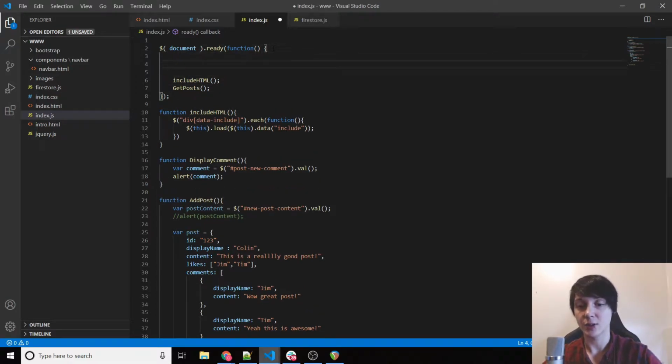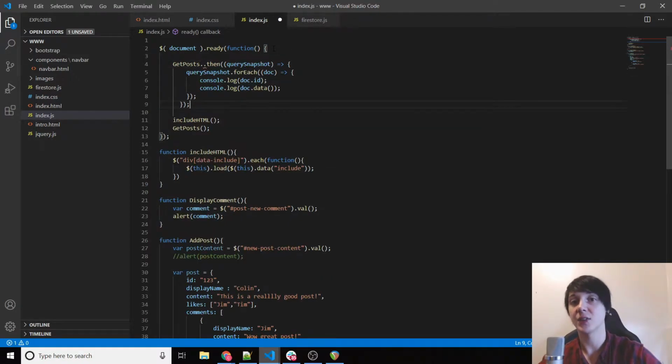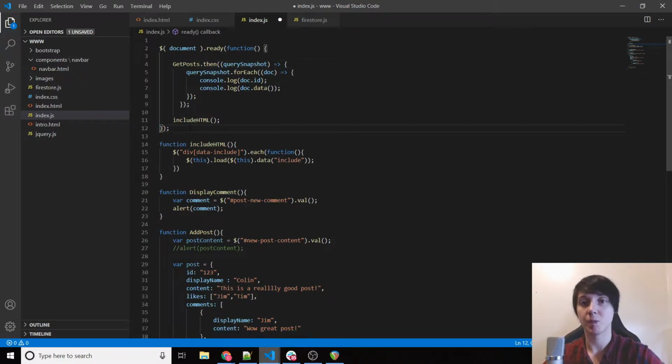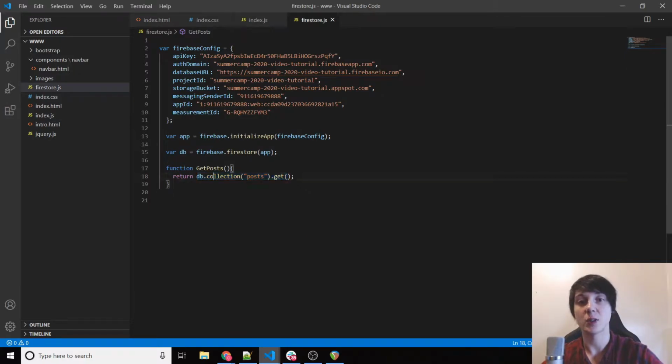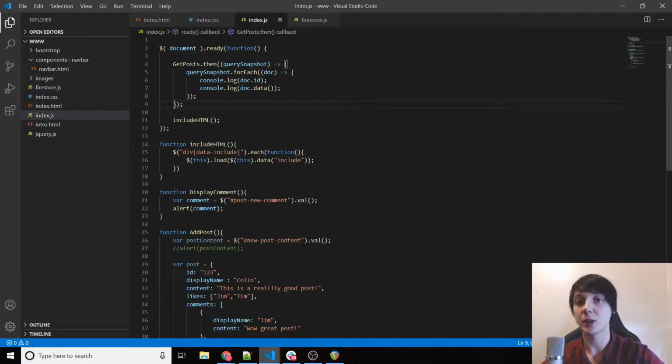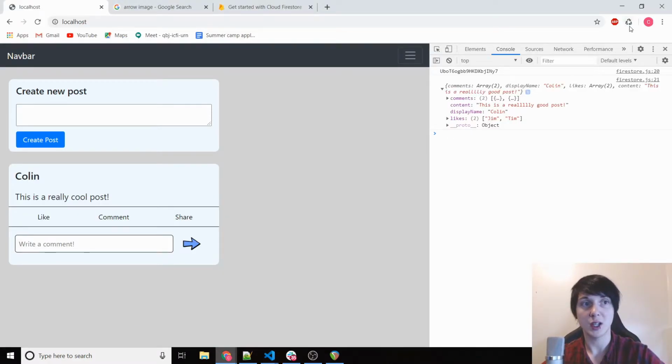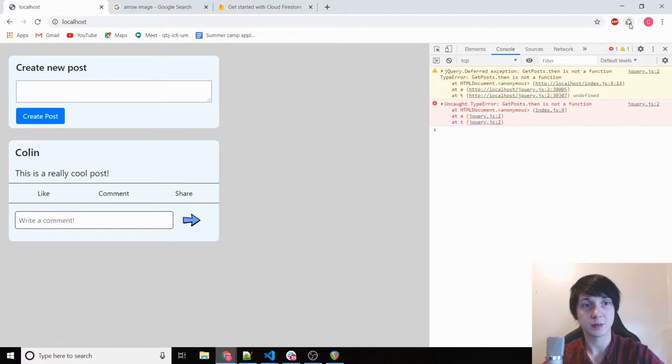And then in index.js, under our document.ready, we can actually just call get posts dot and then paste the rest of it and then get rid of this get posts that we had earlier. And then we'll just do that. Cool. So now we're getting the posts from Firestore, which is all it needs to do. And then we're actually going to loop through them on our index.js page. So we're just going to refresh and make sure that that still works.